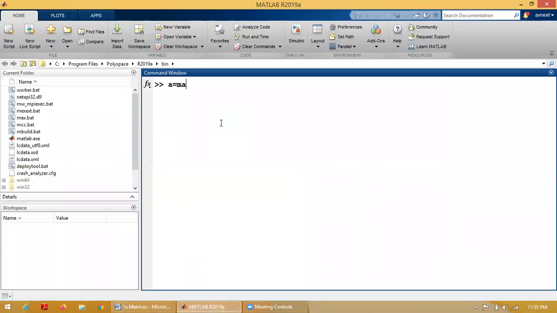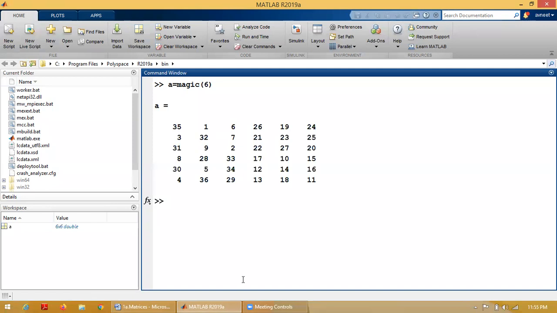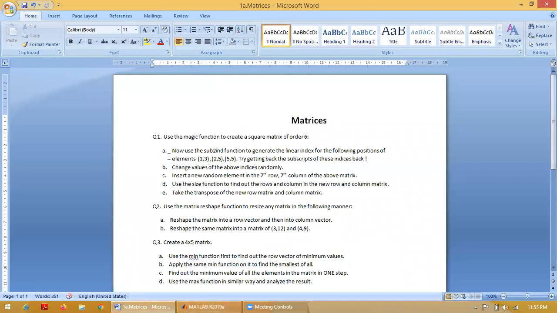A is equals to magic of 6. Done. Next is A part. Now use the sub2ind function to generate the linear index for the following positions of elements: 1 comma 3, 2 comma 5, 5 comma 5. Try to convert the subscripts back to indices.